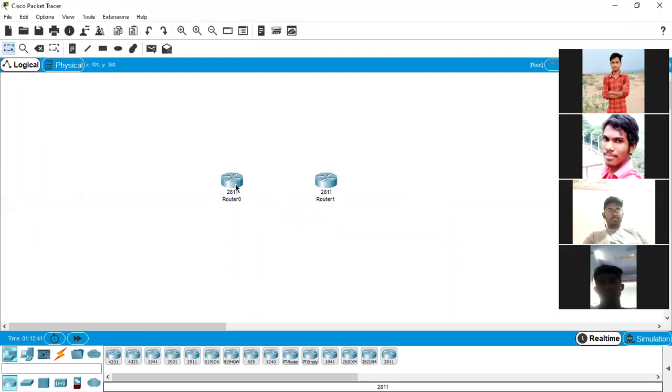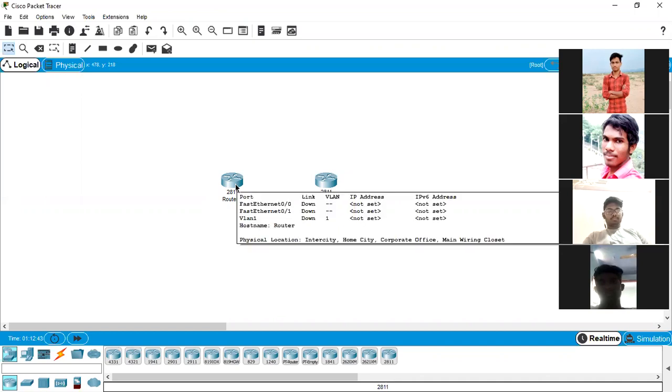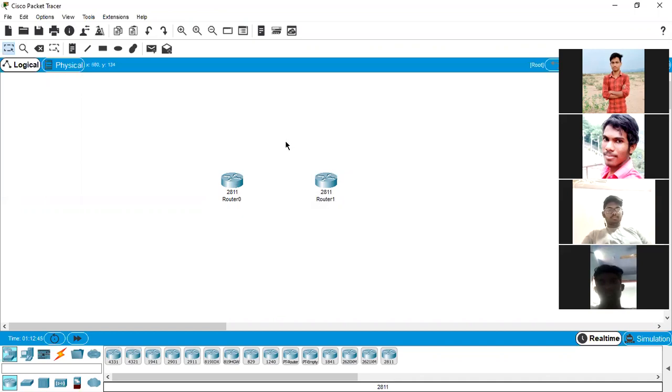The router is known to be the very first networking device. Different companies make routers. As usual, we are using CPT, so we are going to discuss only Cisco devices. Cisco is known to be the very best company, in my opinion, maybe even better than Google. So this router is from Cisco, and the name of the router is Cisco 2811.